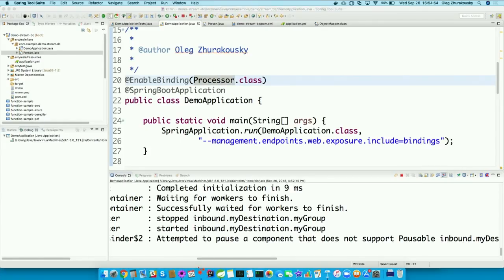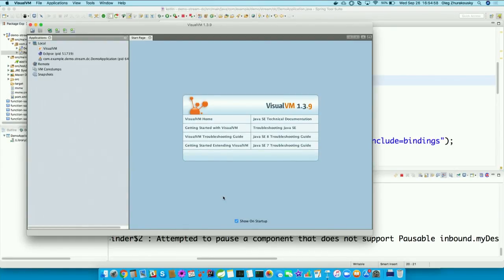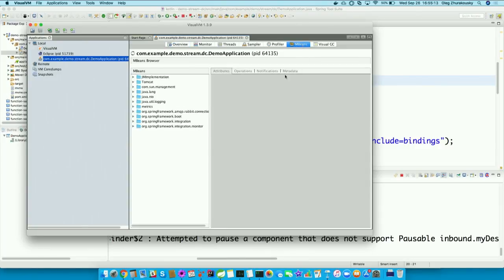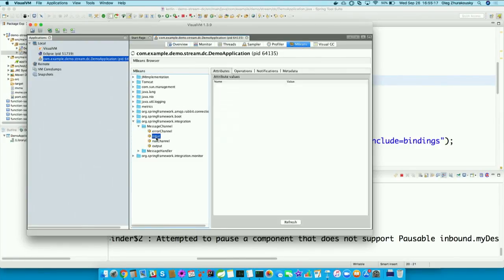So I'm going to open VisualVM. I told you about the metrics, right? So I included one of the meter registry implementations onto my classpath. In this case, it's a JMX meter registry, and it's good for when you're debugging or just testing something locally. So I'm going to go into the MBeans, Spring Integration. Here's my message input channel, right? And you can see, right now it shows all zeros.